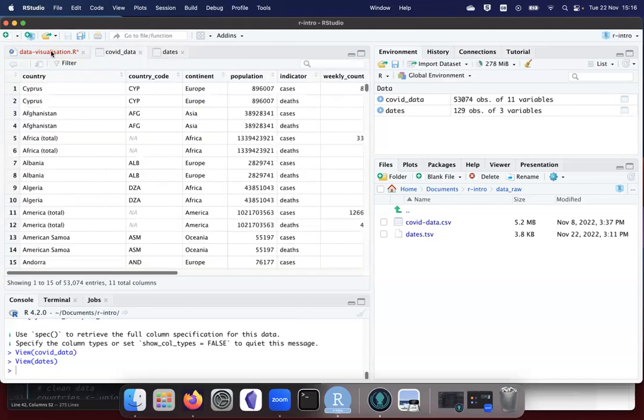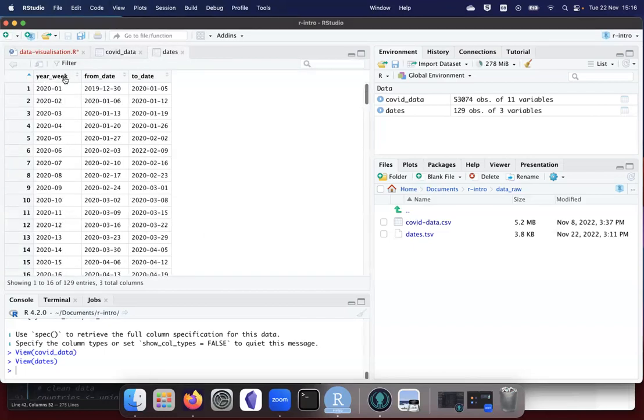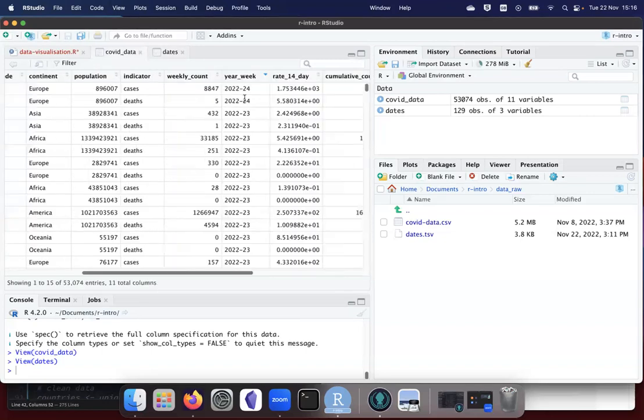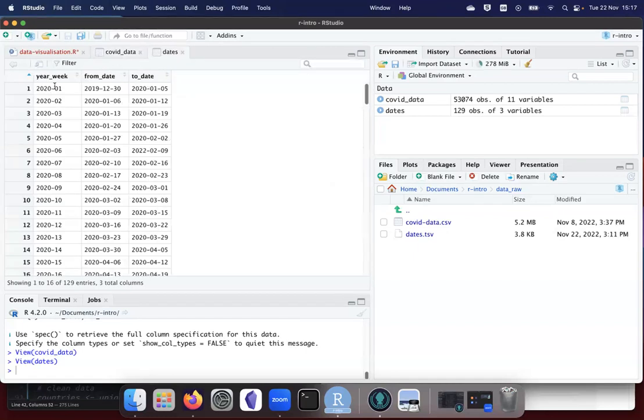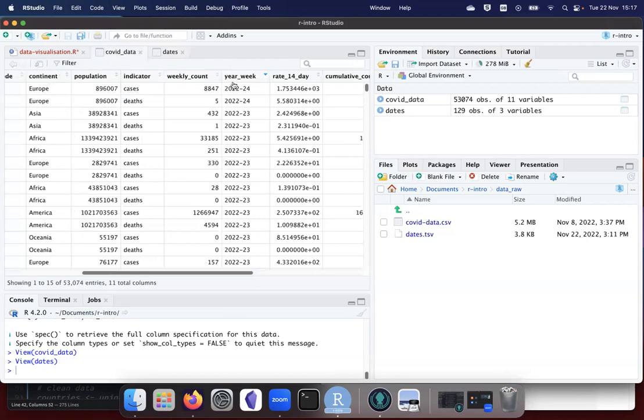So if you look at year week here, it is spelled year underscore week. And here as well, it is year underscore week. And they are structured in exactly the same way. So it's like year, dash, and the week number, and the same thing here, year, dash, and the week number. On top of that, both of these data sets contain information about exactly the same weeks. So they both start on the first week of 2020, and they both end on the 24th week of 2022. So these are basically identical between these two data sets.